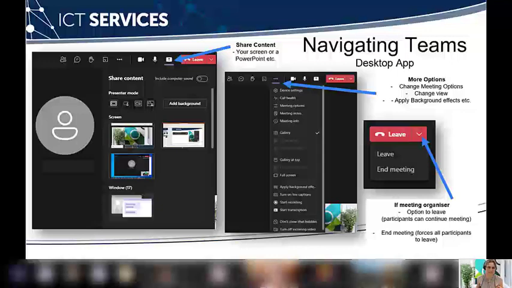The next one's really important to know about if you're running things like class meetings through Teams, and that's this little drop-down arrow next to leave. I can click on it because I was the organizer, but you'll just see a leave button. But when I click on it, because I'm the organizer, I have the option to leave or end meeting. If I click leave, that means the meeting remains open, so you guys could all chat still. But if I click end meeting, that kicks everyone out. So that's a handy thing to remember if you're running class meetings.